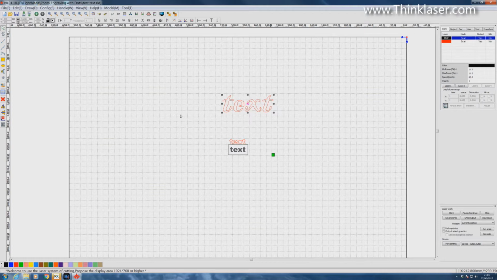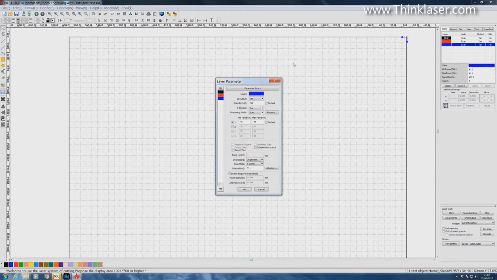When you create a piece of text in RDWorks, it comes in as an outline font. That outline is basically a vector graphic outline. Let's just make it blue for a minute to demonstrate, and put it onto a blue layer. Now that blue layer can either be set as a scan layer, which it is here, or I can set it as a cut layer, like that.